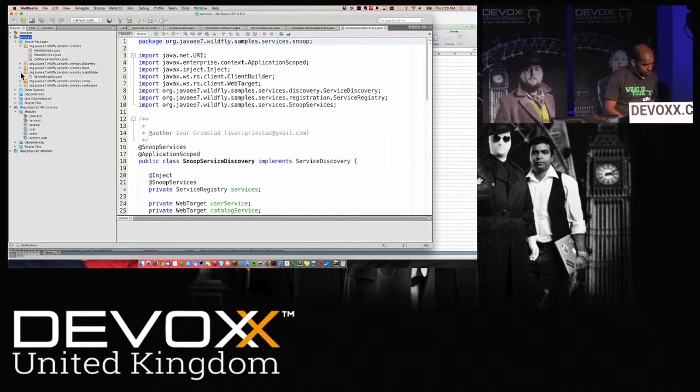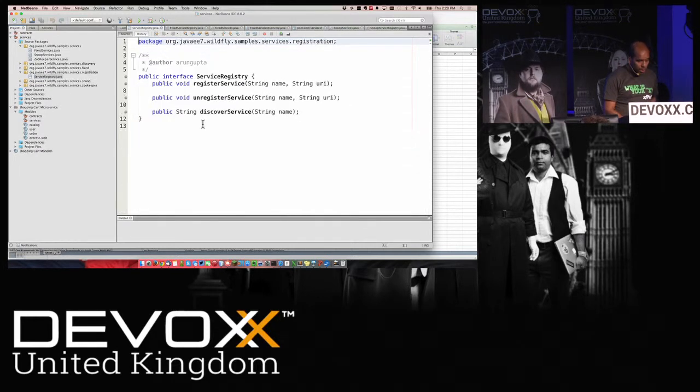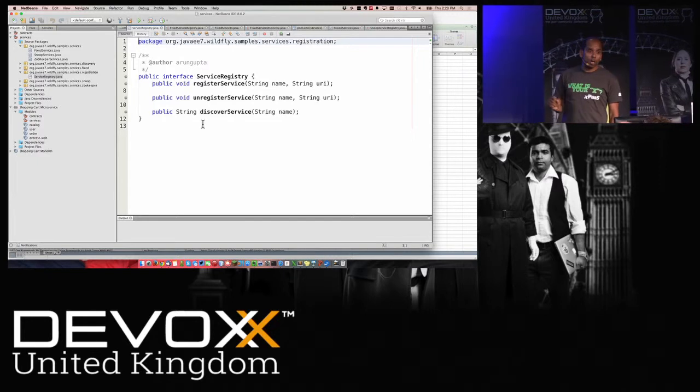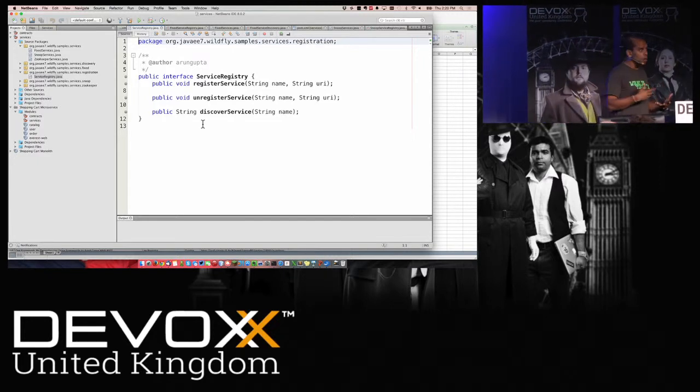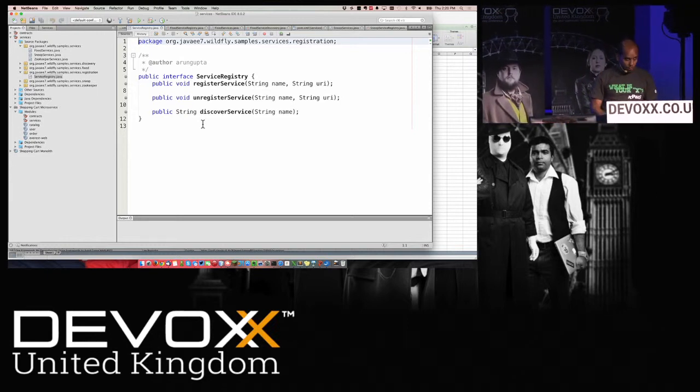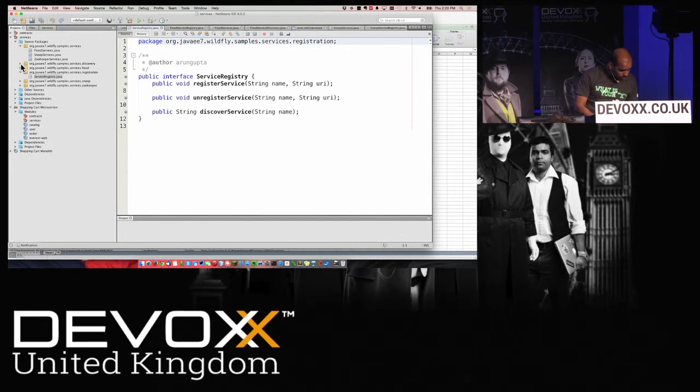Actually, registration package here. So this is my service registration. When I'm registering a service, all I need to say is string name and string URI. And similarly, I unregister the service that way. And if I'm discovering, all I want to care about is giving a logical name to the service. Okay, on this, discover the service. So that's my service registration.